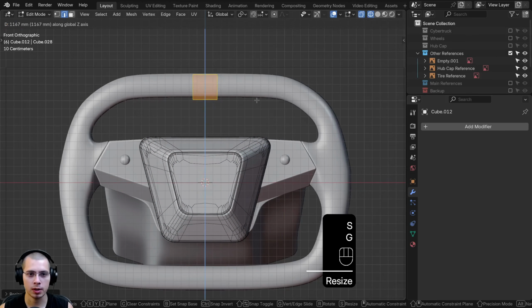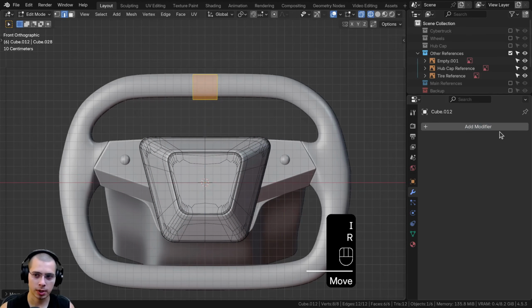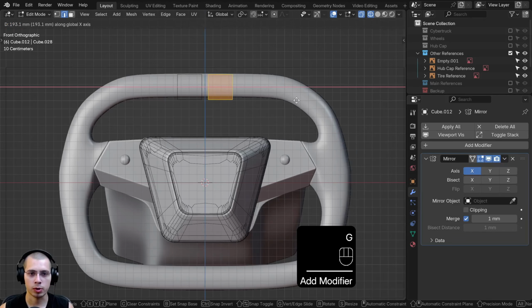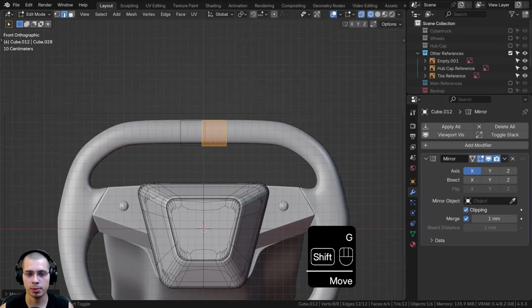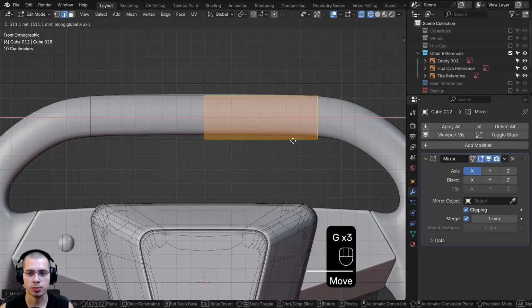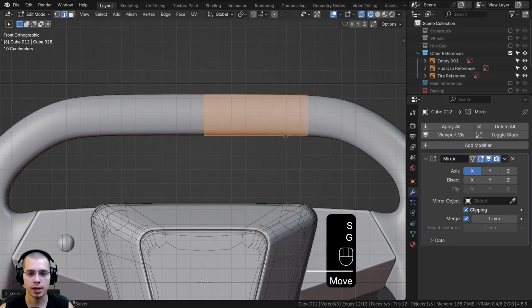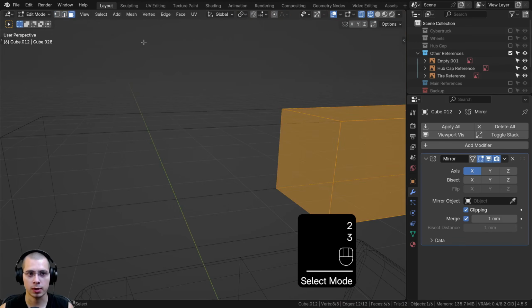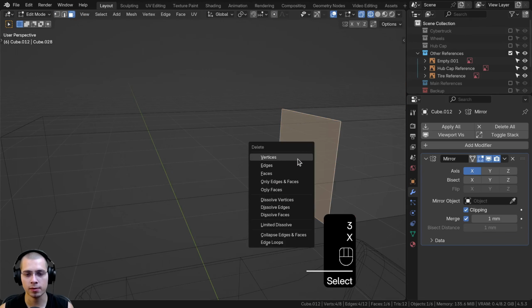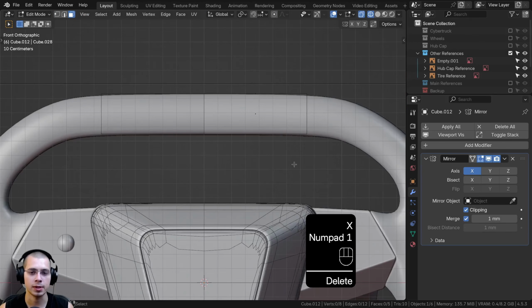Let's move it up here, and then just like all the other objects, we're going to add a mirror modifier, and we're going to move it over to the other side. We'll turn on clipping so it merges with the mirror. Let's bring this out like that, scale it down, and then we want to go here to that face select. We'll select the inner face and delete the faces because we don't want that face in the center.